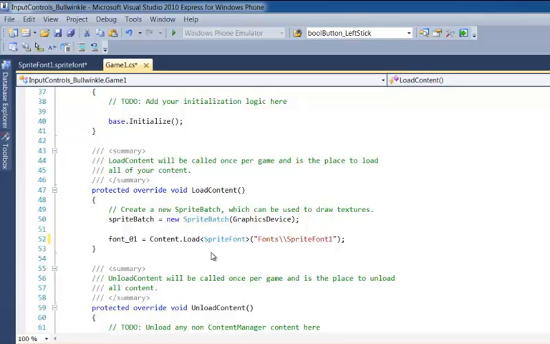We can actually use that to write text to the screen in the draw method, and we'll do that in the next videos. For now, we're done, so we just save it, and we'll see you next time.